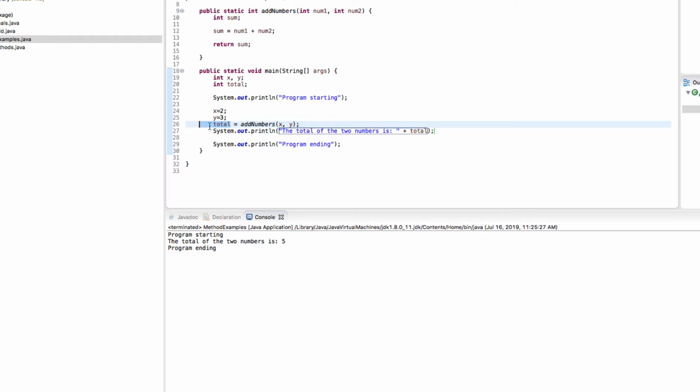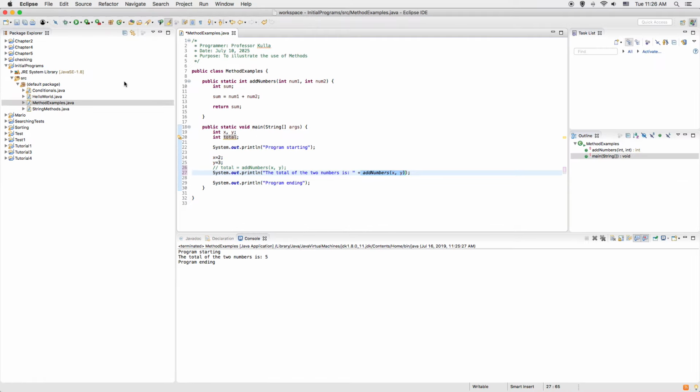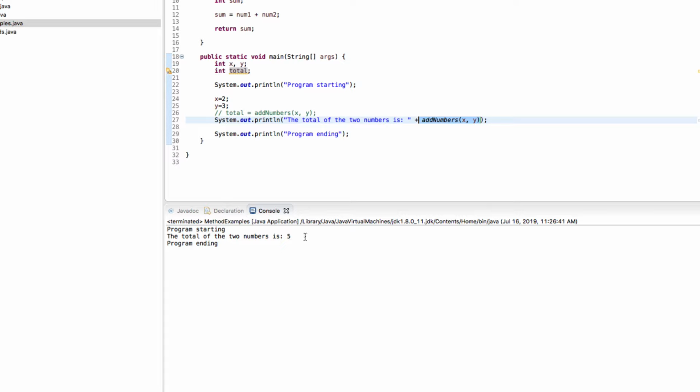Now, as we've done before, I'm going to comment this line out so it's no longer used. And I could have, right in here, instead of putting total, put add numbers x comma y. And this print line would have then called the method add numbers with a 2 and a 3, because the 2 and the 3 were here. It would then return the sum, and that sum of 5 would replace what I just highlighted. So it would just print out a 5 right in there. And if we run it, the total of the two numbers is 5.